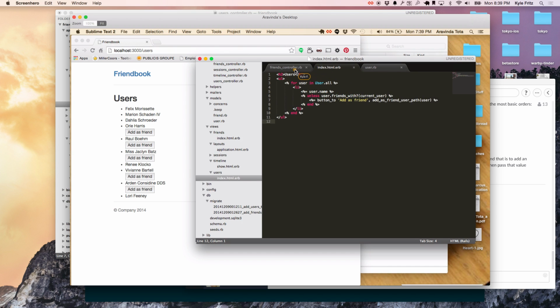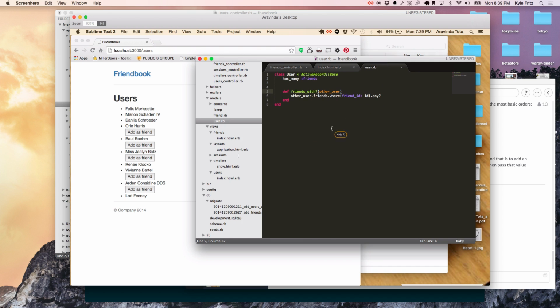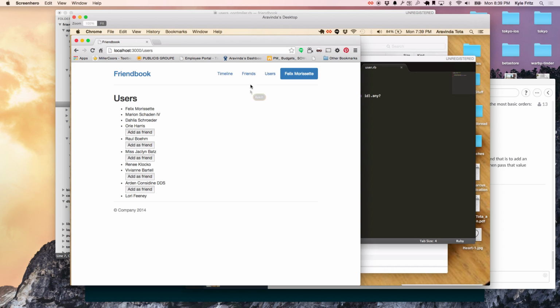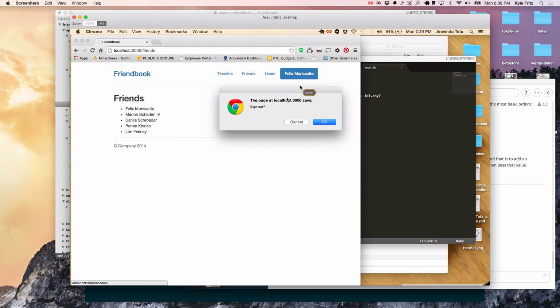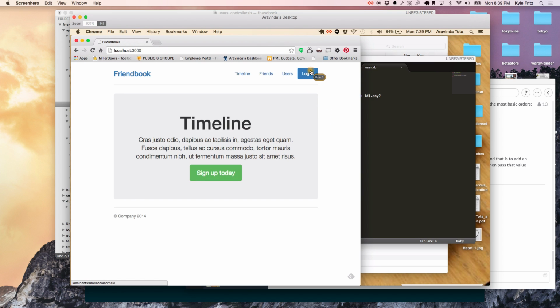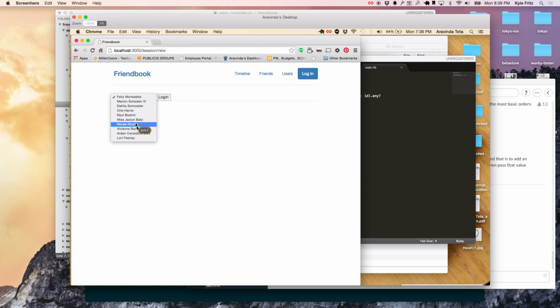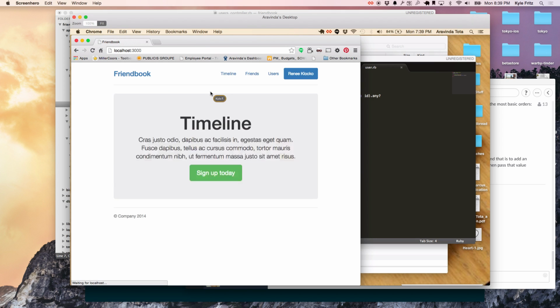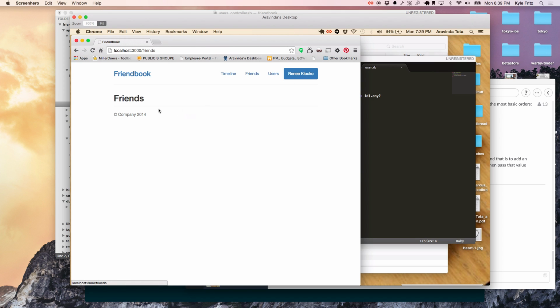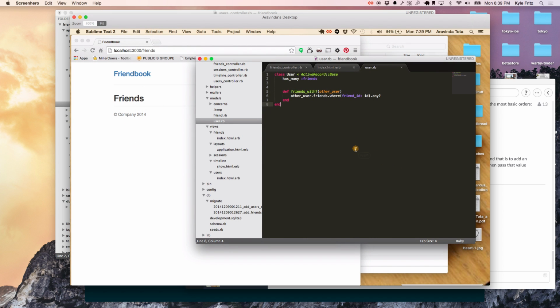And we implemented that one way. Now the only thing that is the case here, now if we go to friends, we see we're friends with Renee Kluko here. If I log out as Felix and I log back in as Renee, my friends list is going to be empty. And that's because of the way we implemented it. It's essentially one way.